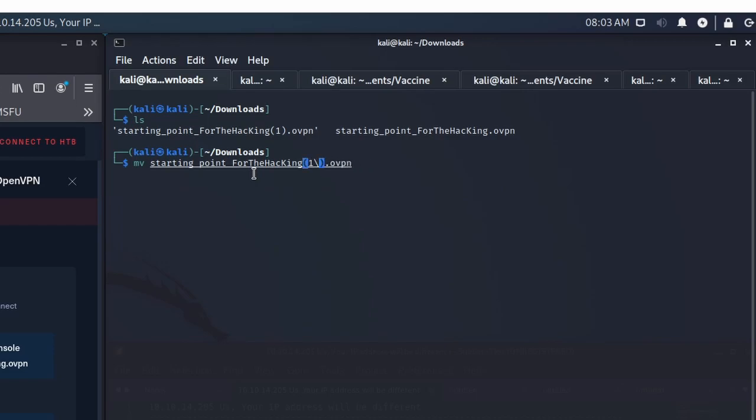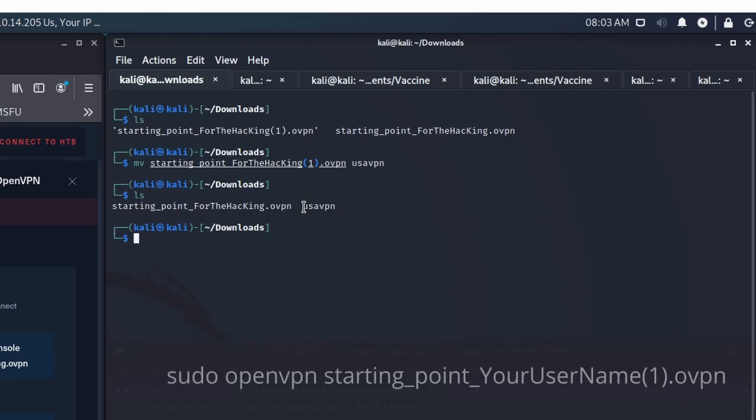I'm just going to rename it though by using the mv command. So mv, and then the name of the file you want to change, then a space after it. And if it's underlined, then it's recognized the file, and then just put in what you want to call it. So I just wanted to call it USA VPN. Nice and easy. There you go. So that's the new one. That's the one we need.